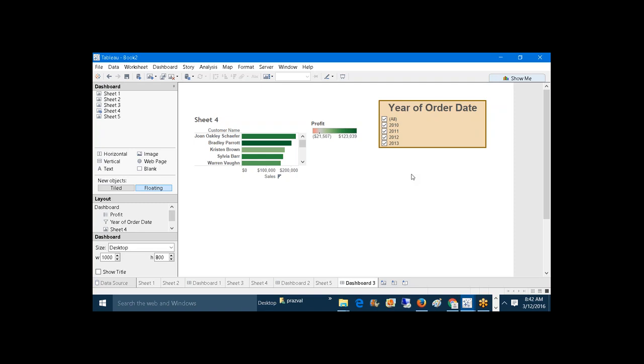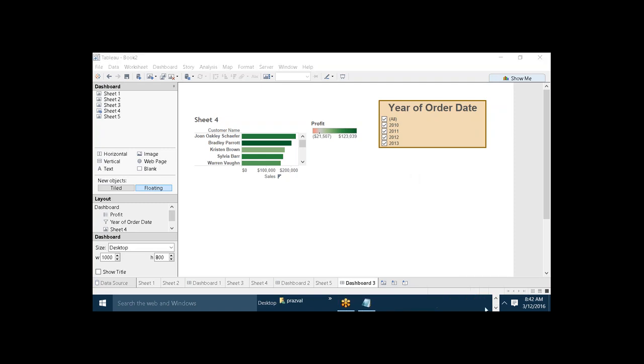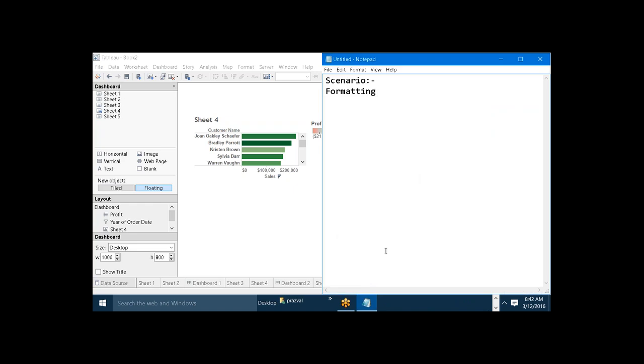So all these are the basic formattings. Now let's move on to the advanced formatting. In the formatting scenario, let's move on to the advanced formatting. So how to perform the advanced formatting in Tableau? It means using the tooltips.